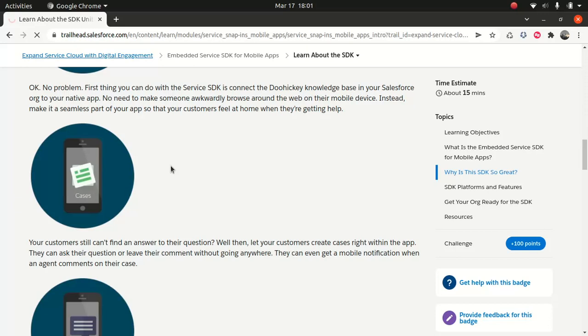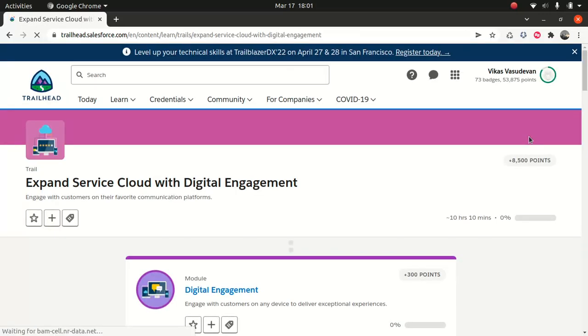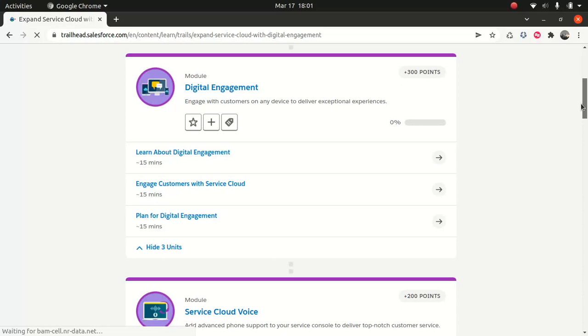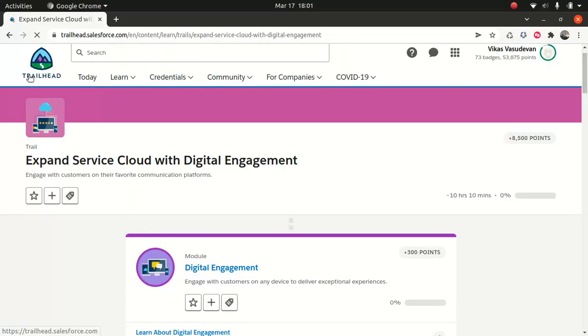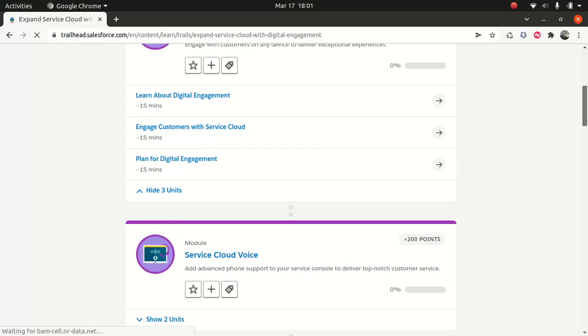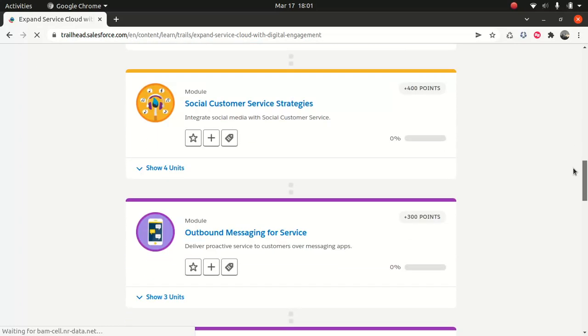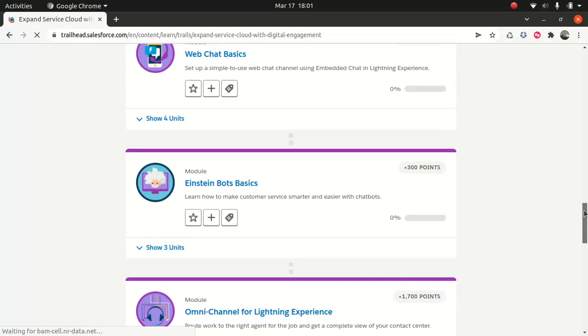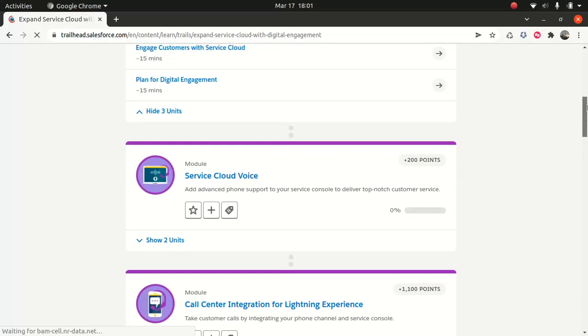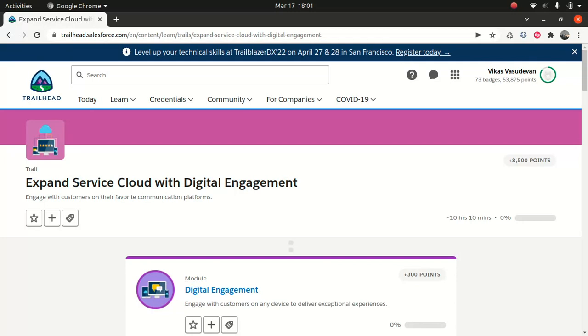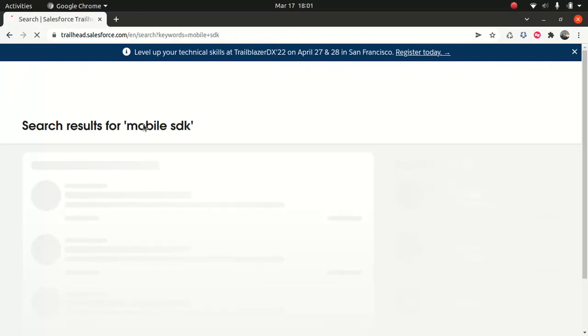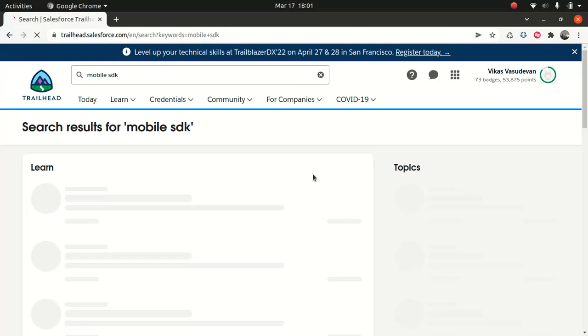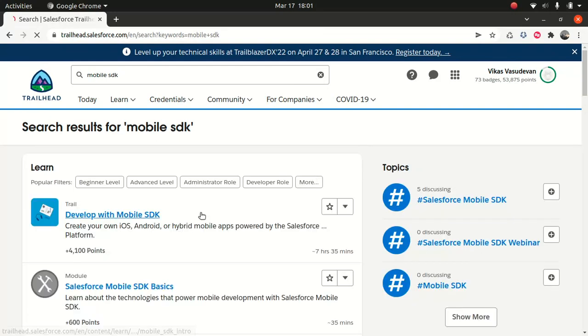All right, so let's look at it. Where is it? Okay, let's go forward. That's interesting. Okay, let me search for it. Mobile SDK. Right, Develop with Mobile SDK.